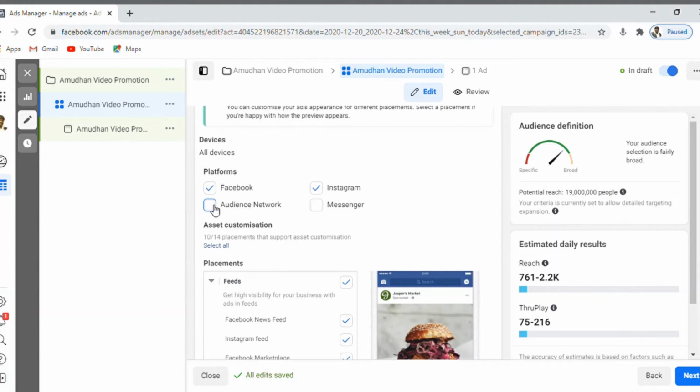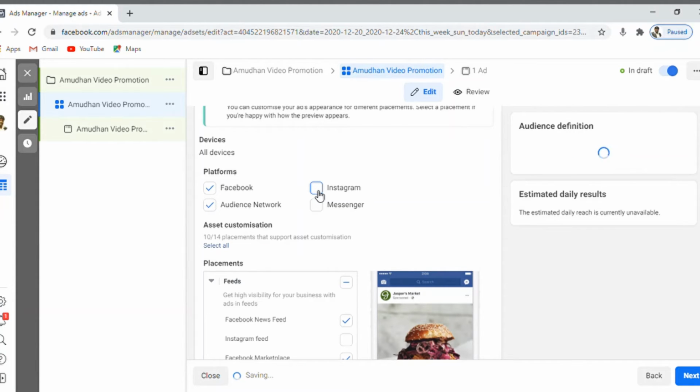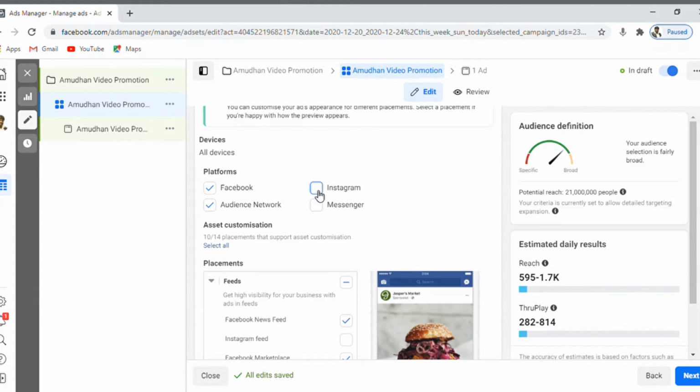So when I remove audience network, I have only 75 through play. But when I add audience network, I have 247 to 715 through play. So audience network is going to play a major role for me. Now let us try with the Facebook and audience network combination without Instagram. 247 has become 282, 282 and 814.